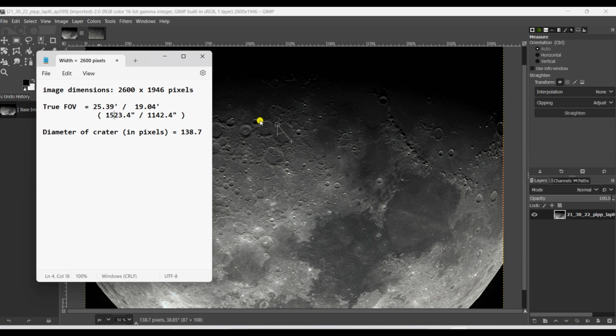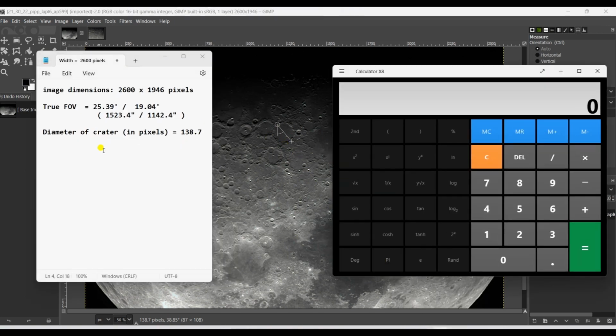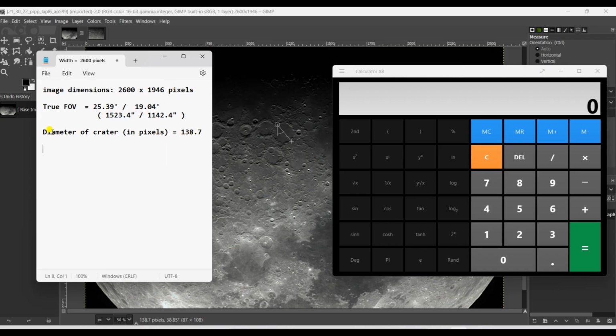So the diameter of this crater in terms of pixels is about 138.7 pixels. You can use the measure tool right here in GIMP to find the pixel size of the crater. Our formula here is to first find the ratio between the entire image and the crater. In order to do so, we're going to divide the number of pixels the image has by the diameter of the crater in pixels.